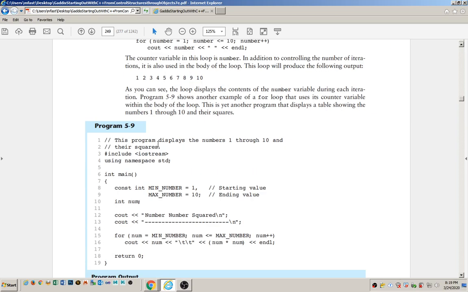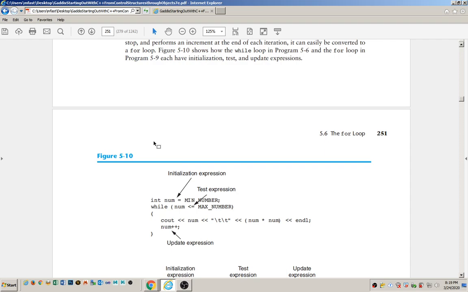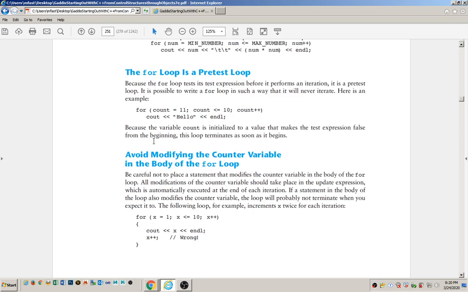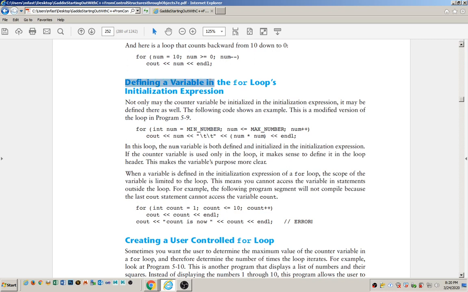So more common is something like what they mention way later on, here, defining the variable in the for loop's initialization expression. Note that here, they're not just saying num is equal to 0, they're saying int num. So they're actually declaring the variable here, and then they're just using that throughout. We're assuming min number is some constant, max number is some other constant. So while num is less than max number, do the code that's inside here. And don't worry about what this code is actually doing.